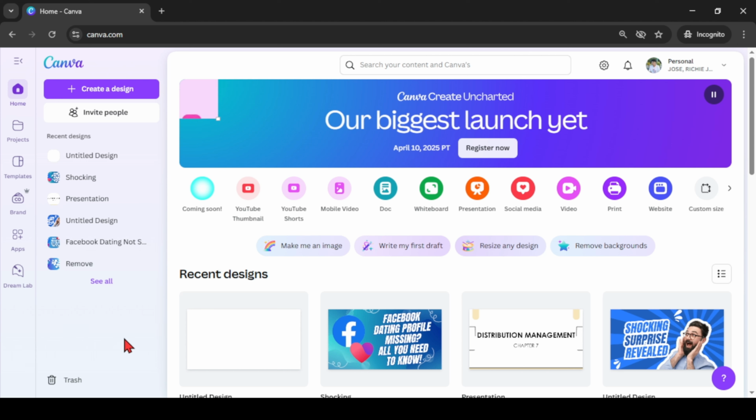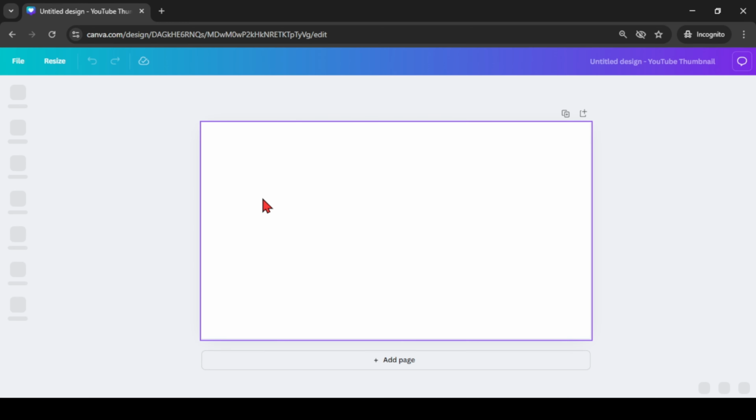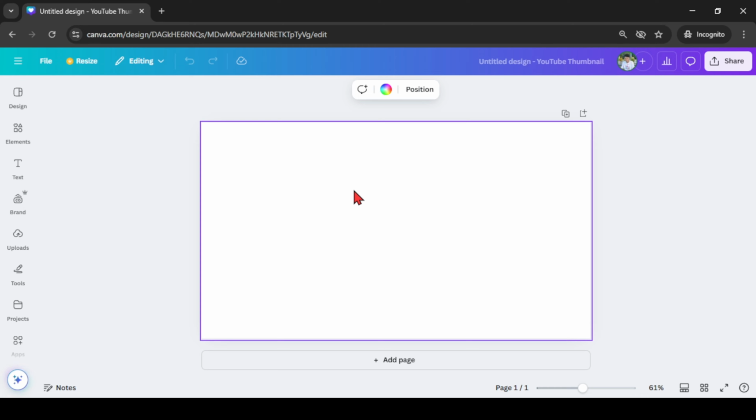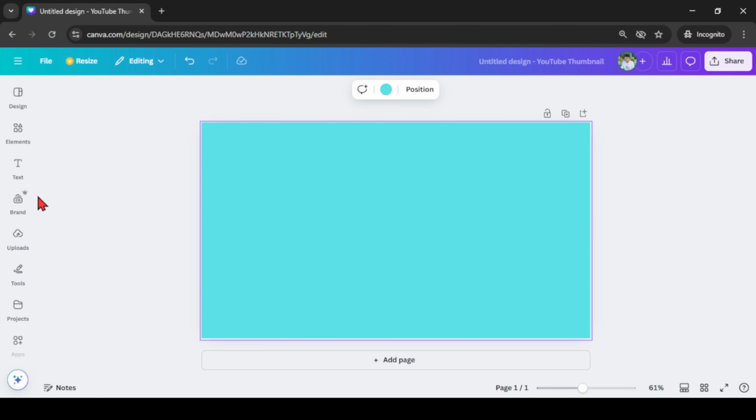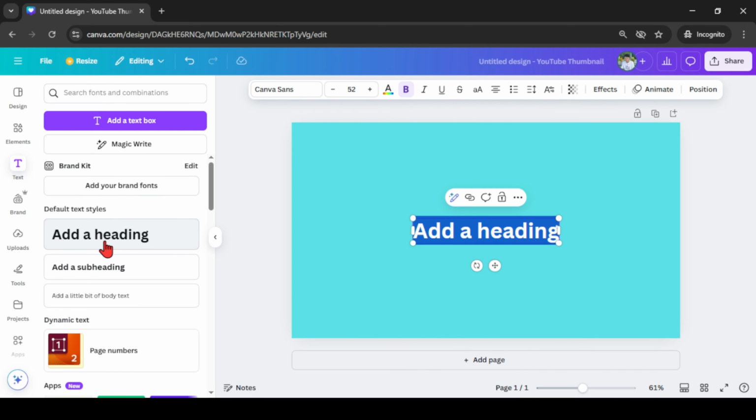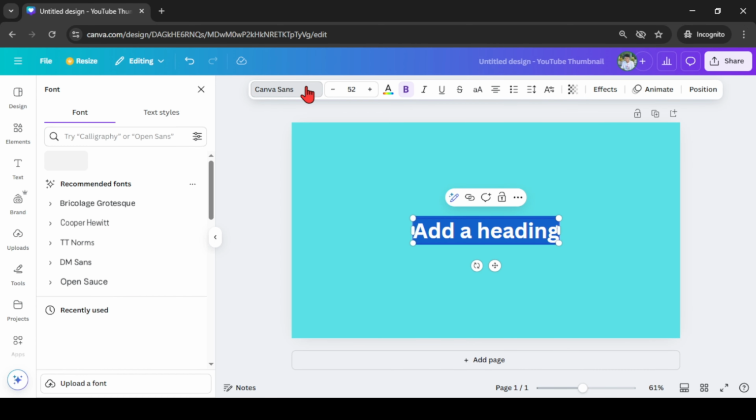Here's how to slice text in Canva in just a few easy steps. First, choose your template and set your background color. Now, I'll add a sample text. Feel free to style yours however you like.